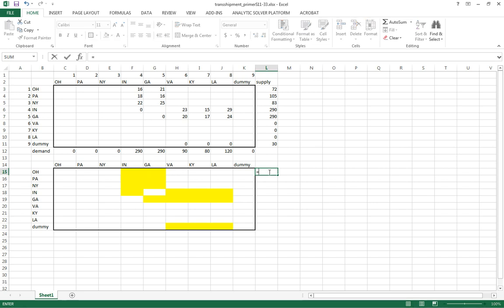And then over here, I'm going to establish the left-hand side for each one of the constraints. In this case, it's the sum of all the decision variables, and that's what this big box, this matrix, is representing. It's the decision variable values. It's going to be the sum of the row, so it's everything that's shipped from Ohio. Click down, and I like to color these green.